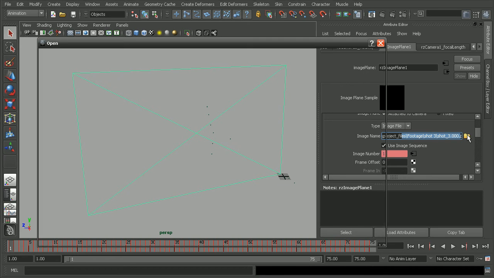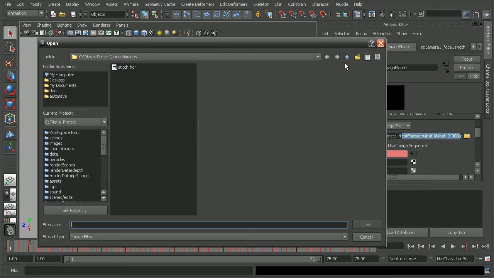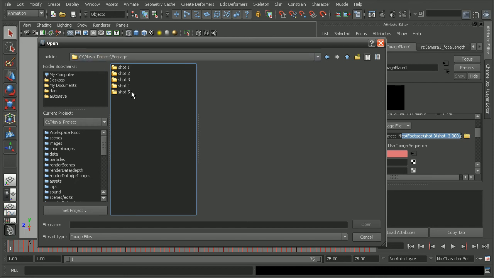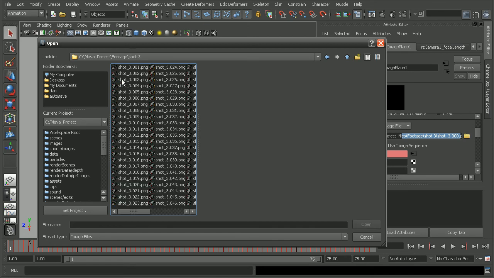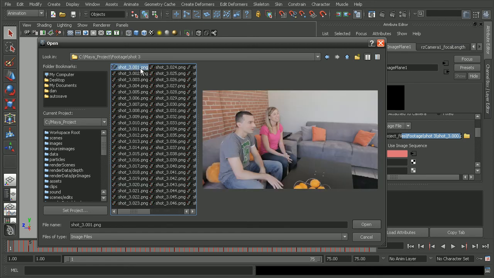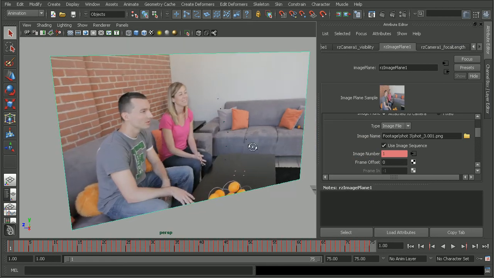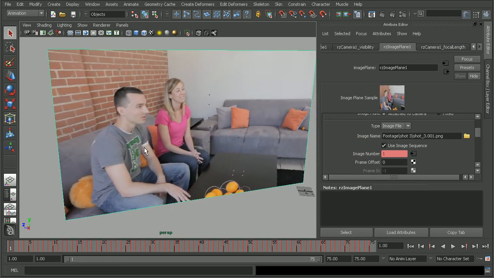So I'll click on the browse folder. Now in my particular case, I've gone ahead and extracted the project files for the Match Moving and Compositing Pipeline course here to my Maya project. We can see I have the footage folder here. So I'll open up, this is shot 3 that we're looking for. I'll just select the first image and then click on open. And what Maya has done is it's gone ahead and relinked that file for us.